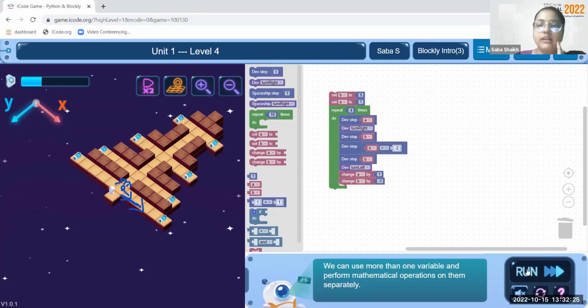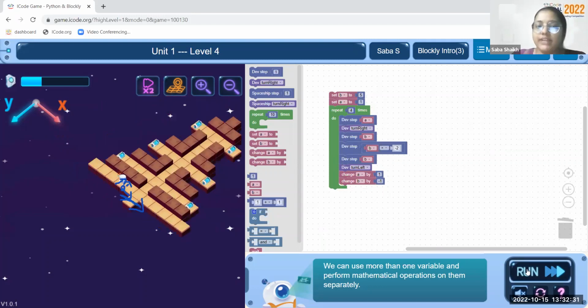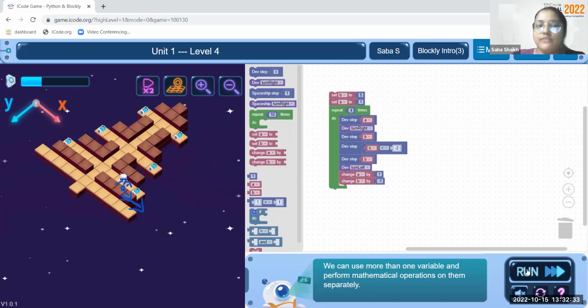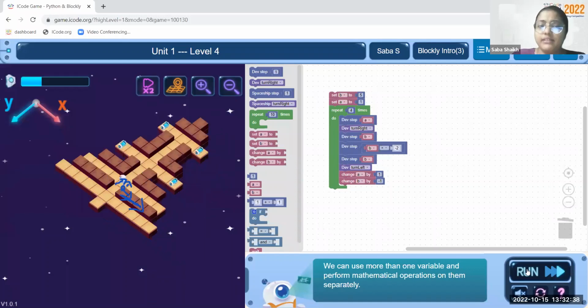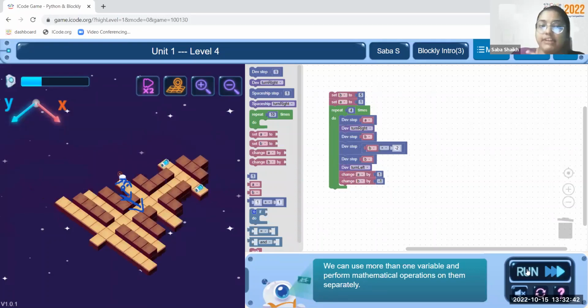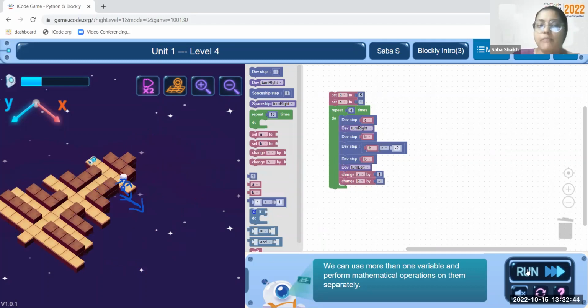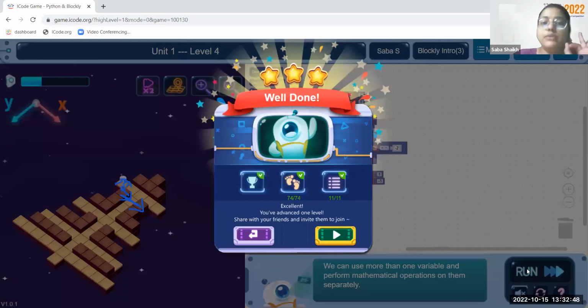Okay. Now once we press the run, 5, 10, then 5 again, then 4, minus 8, then 4 again, then 3, minus 6, then 3 again, then 2, minus 4, then 2 again. Okay, so this is how you will get all the 3 stars for level number 4.